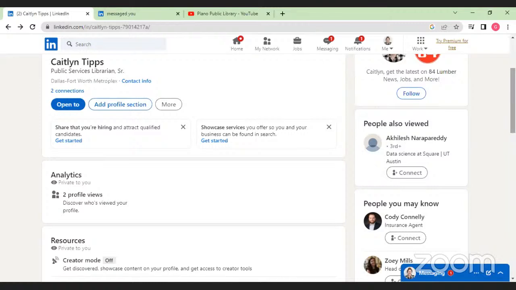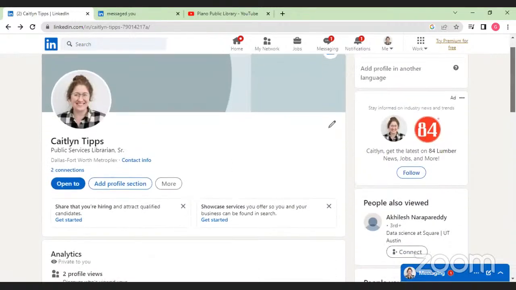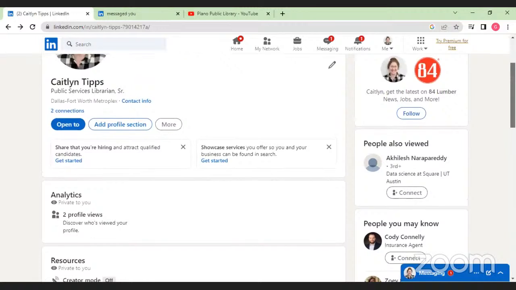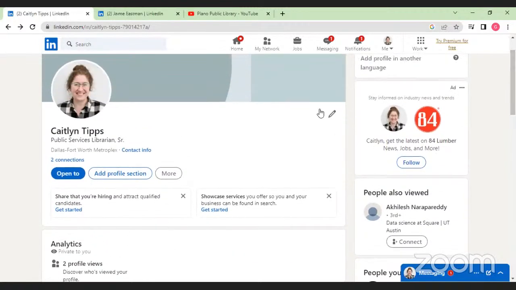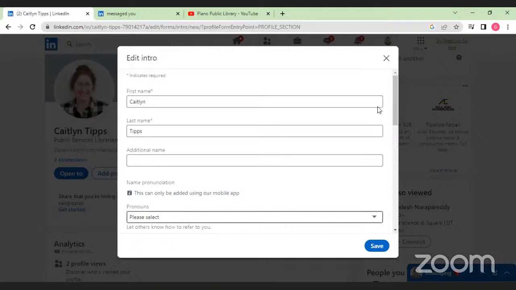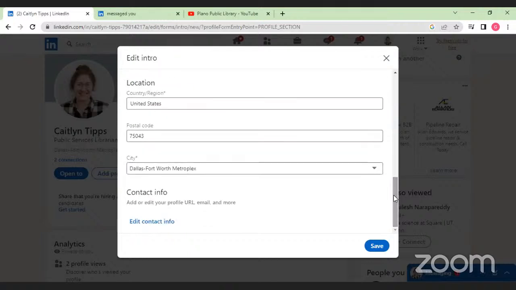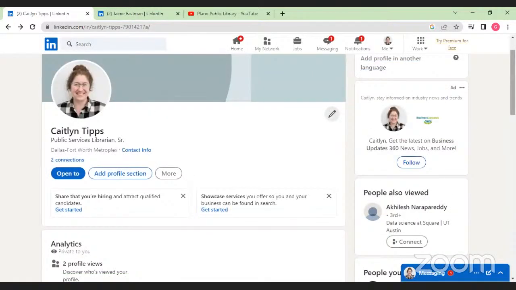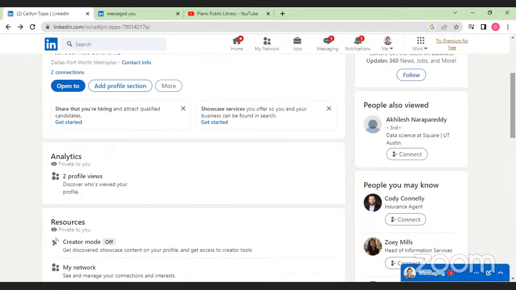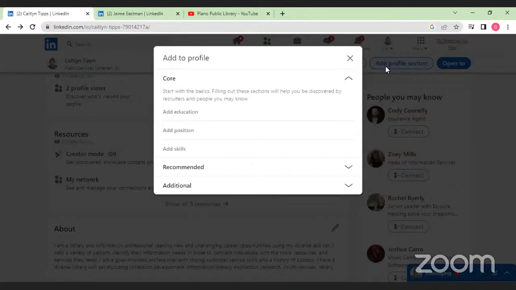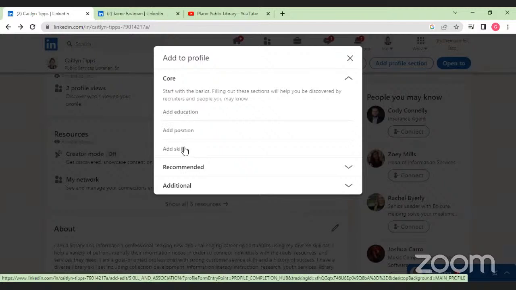So we are going to scroll to that experience section, or again, if you're like me and you prefer to navigate through that top add more, you can also click this edit, and I believe add in. This is part of current position and other information here. Or again, scroll down, add profile section, and you can see it very clearly here: add education, add position, add skills.